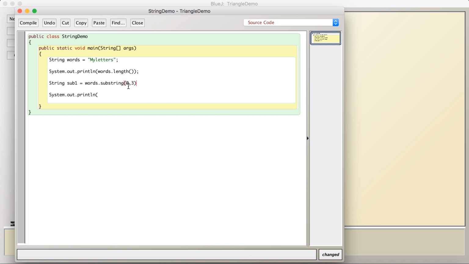What's going to happen here is it says, start at the 0th char, which in this case would be m, and go up until 3. Do not include 3. So 0, 1, 2, stop at 3. So I should get that as my output. I have that set there, and then I'm going to print it, sub1. And there we go.